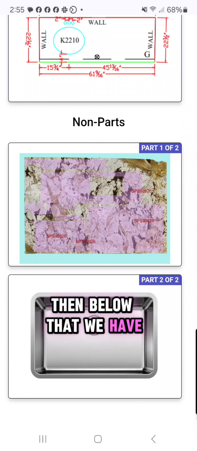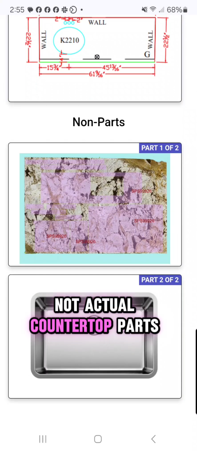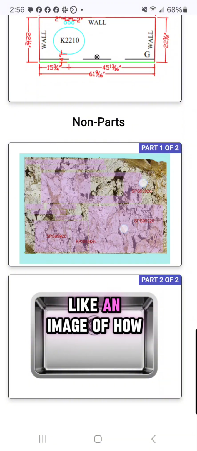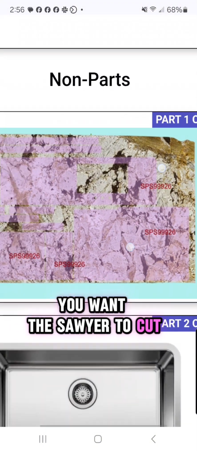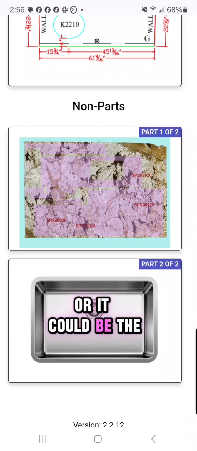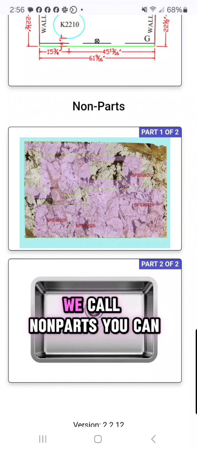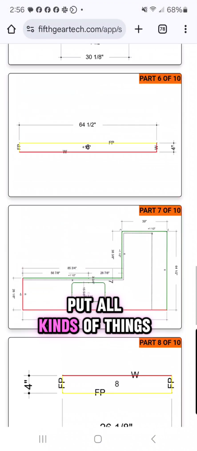Then below that we have a section called non-parts. This is things that are not actual countertop parts. It could be just something like an image of how you want the sawyer to cut the layout, or the sink that's supposed to go with that job, or it could be the steel supports that are supposed to go with that job. Anything that's not technically a part and shouldn't be part of the part count, we call non-parts. You can put all kinds of things in here.